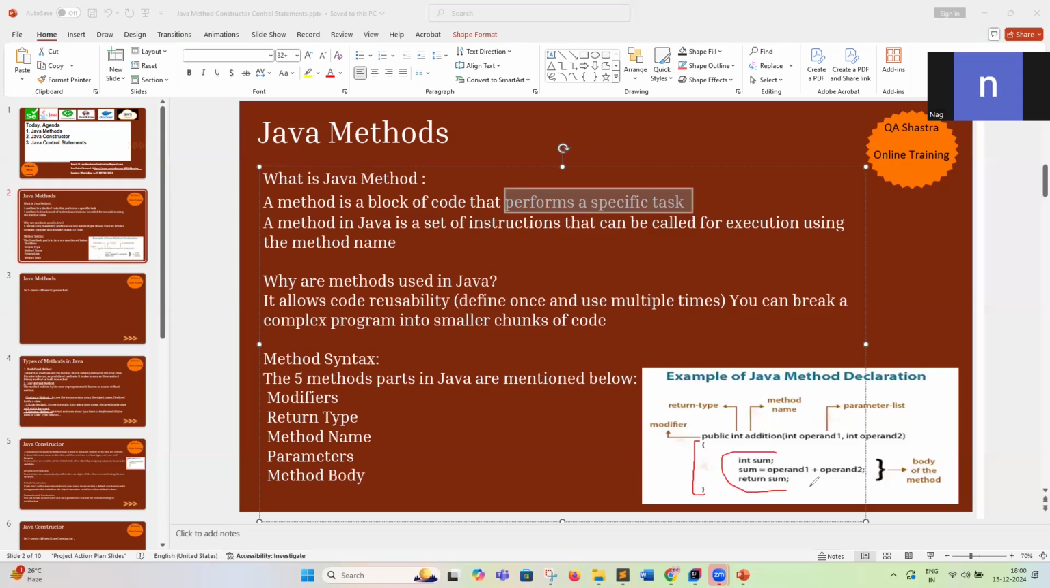What is the specific task here? Adding two numbers, storing the result in a sum variable, and returning it. That is the activity, that is the task. So the task is defined for the method. The method takes the two parameters, adds them, stores the sum value, and returns it. That is the definition, so you can be clear about that.